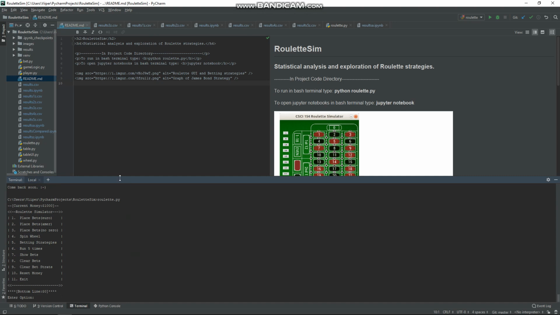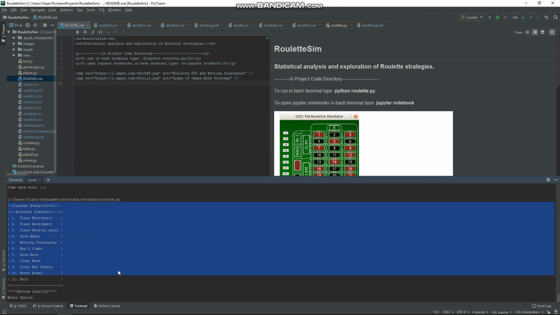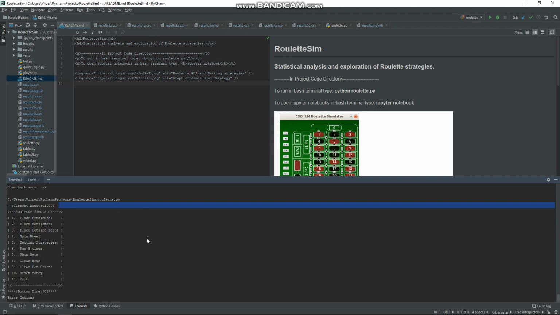This isn't the most user-friendly project. It wasn't really designed for that. We do plan on porting it over to web-based sometime later. We're working on it now. We don't know when it's going to be up though. So, a little text UI for the moment. We're starting with $1,000.